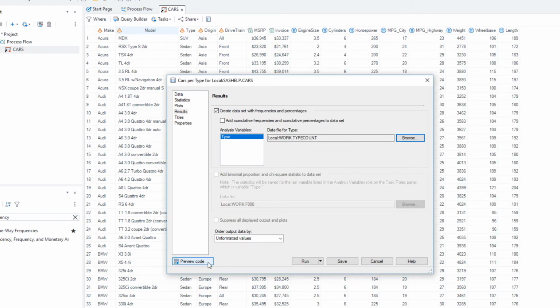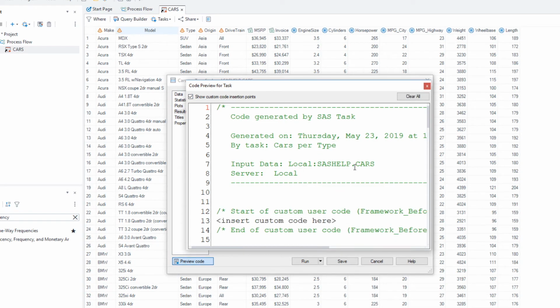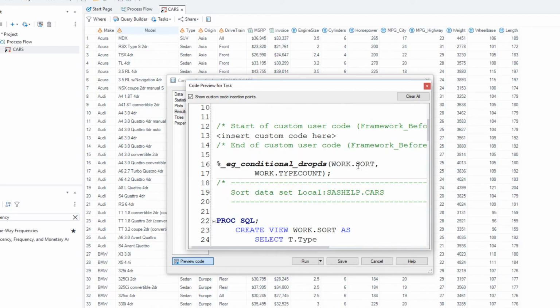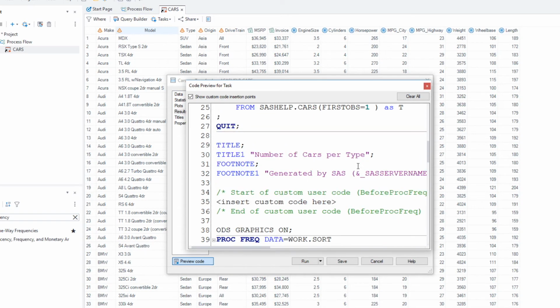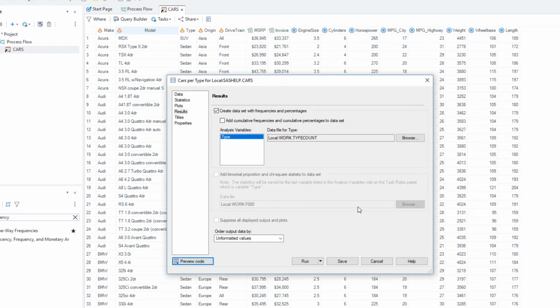I'll click Preview Code to see the code that Enterprise Guide generates. When I check Show Custom Code Insertion Points, I can add my own SAS code into predefined places. I won't make any customizations to the code, so I'll click Close. I'm finished making selections, so I'll click Run to submit the task.